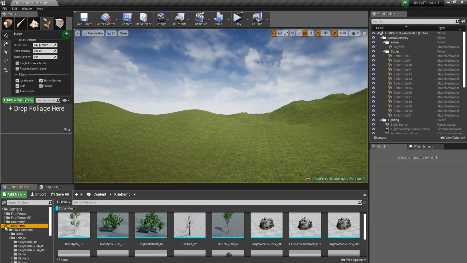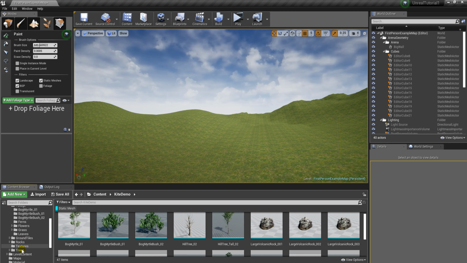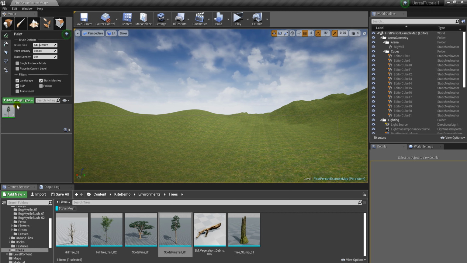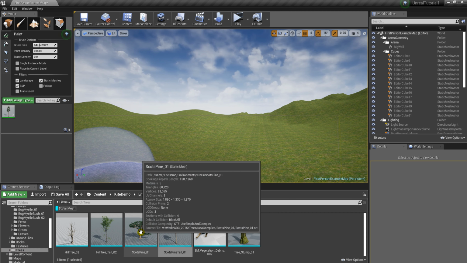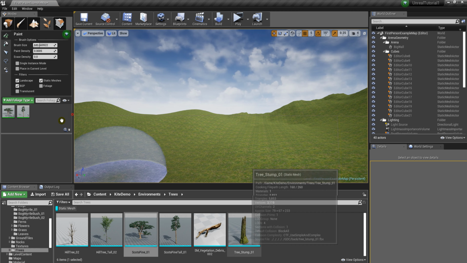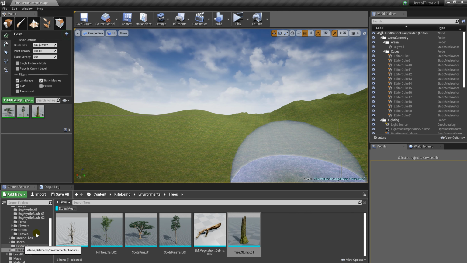It comes up saying Kite demo, but that's the open world demo. You can grab any of the stuff from foliage, trees, rocks. So I'm going to grab some trees and drag those into my foliage type here. This will probably just load up each asset if you haven't already done so.